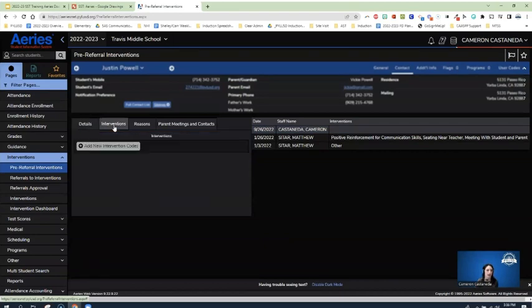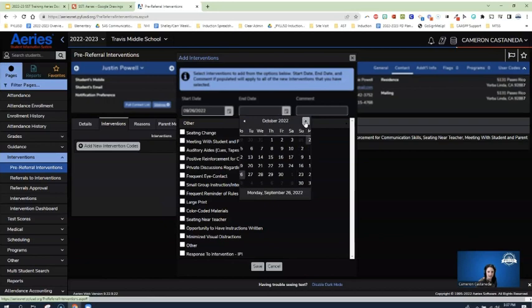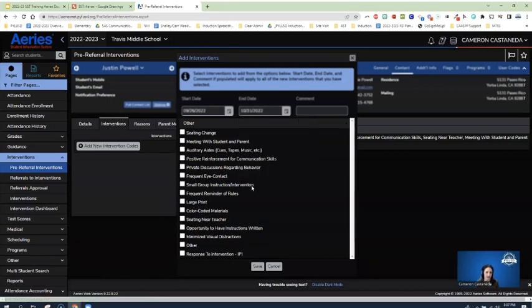Now you can move on to interventions, where the teacher clicks on Add New Intervention Codes. The teacher would put the current date and also the ending date, which is about 4 to 6 weeks in advance. The teacher can then identify multiple supports and interventions that they are providing. So I am going to, for example, select the opportunity to have instructions written, and I am also going to offer seating near the teacher.